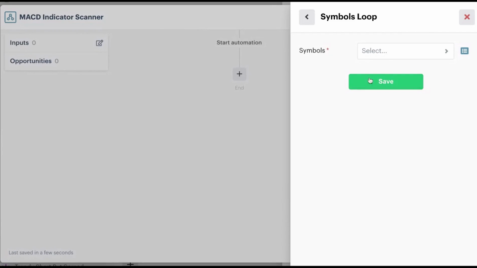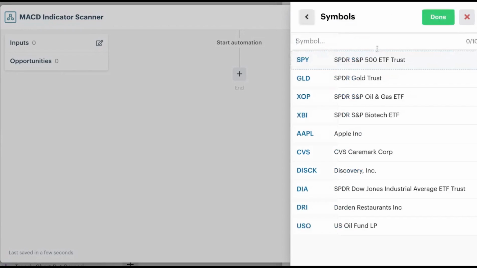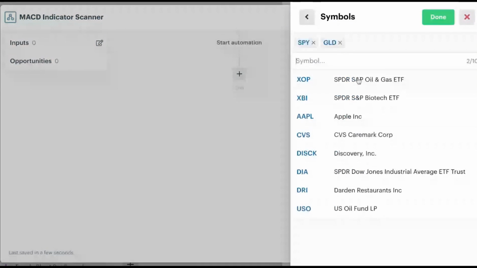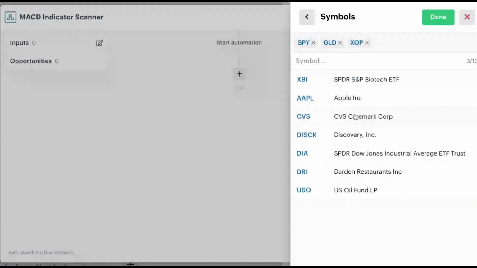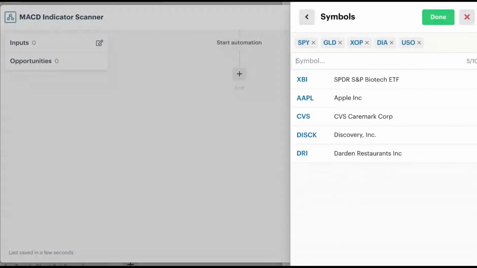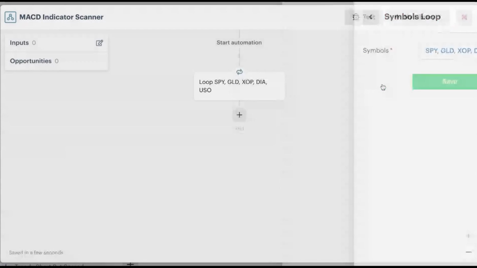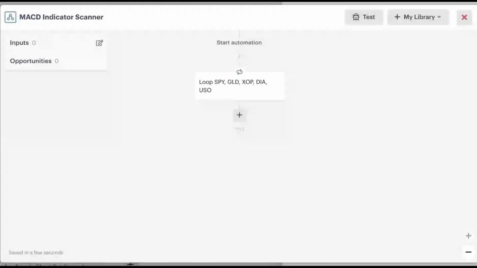As it's looping through those ticker symbols, it's going to make all the same decisions for every single symbol. Does that make sense? So now we're going to put in a list of symbols that we want the bot to loop through. Maybe we want this bot to have the ability to trade these 5 ticker symbols, whatever they are. You just put in your ticker symbols here. Once you put them in, you can select done and then save that to your automation. This is a really easy way, and probably the most traditional way, to start a scanner automation. Now you can say, bot, you have the ability to loop through and check SPY, GLD, XOP, DIA, USO, et cetera.